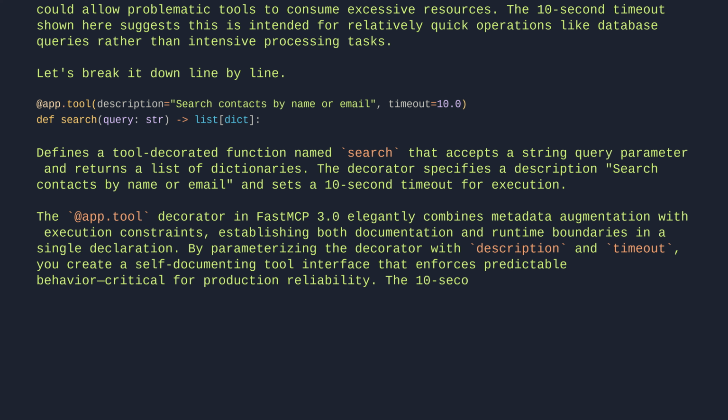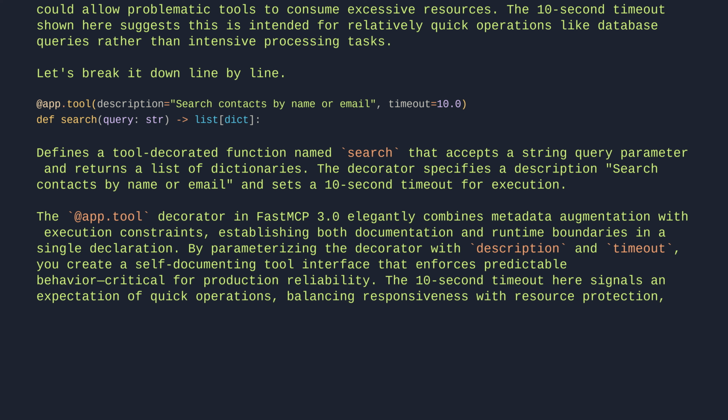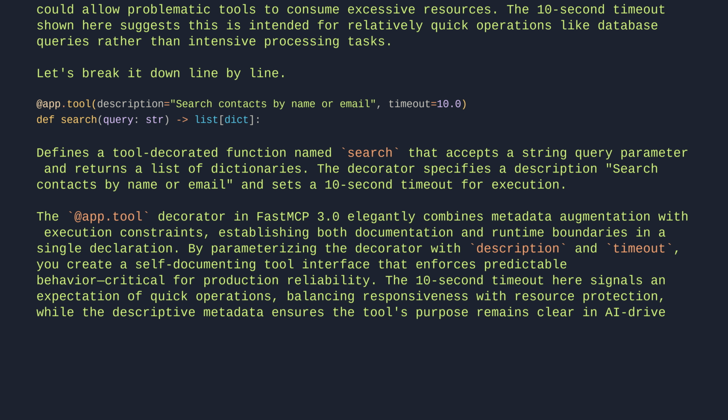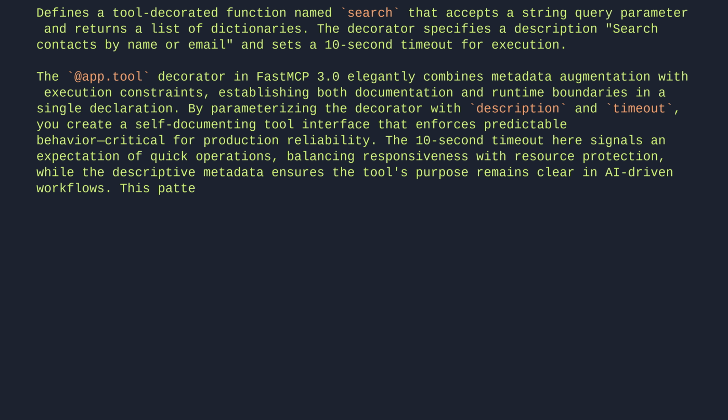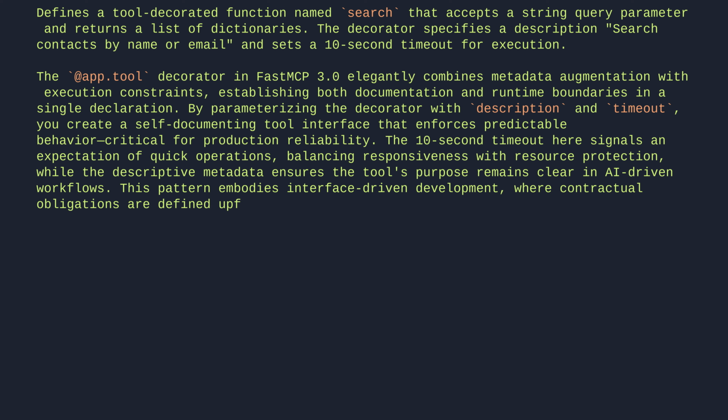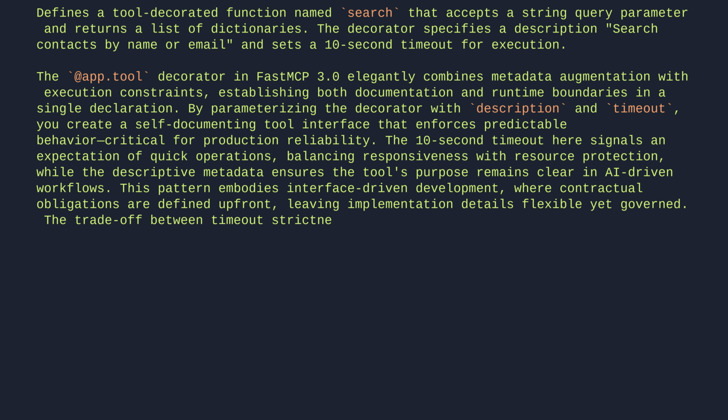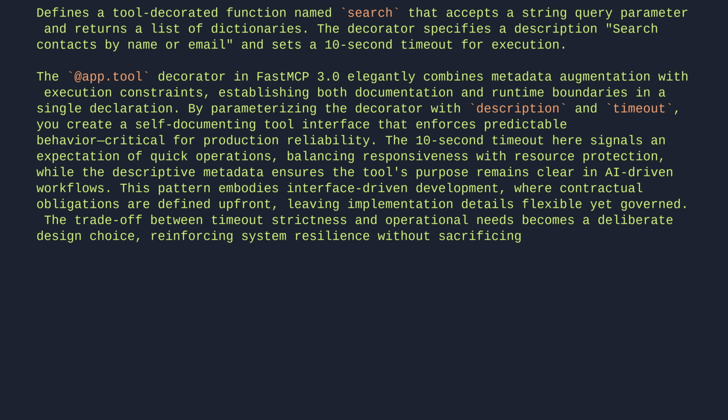The 10-second timeout here signals an expectation of quick operations, balancing responsiveness with resource protection, while the descriptive metadata ensures the tool's purpose remains clear in AI-driven workflows. This pattern embodies interface-driven development, where contractual obligations are defined upfront, leaving implementation details flexible yet governed. The trade-off between timeout strictness and operational needs becomes a deliberate design choice, reinforcing system resilience without sacrificing functionality.